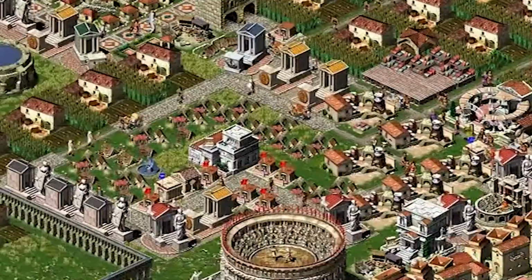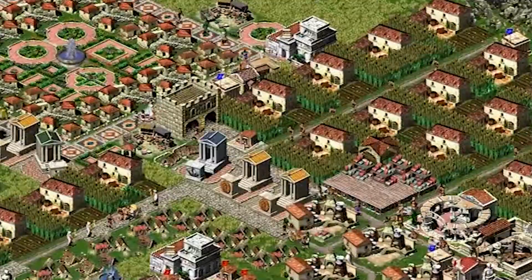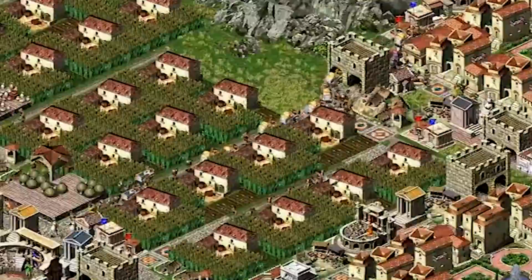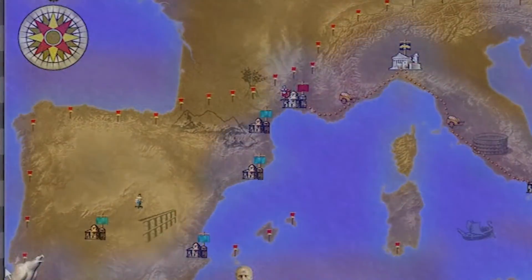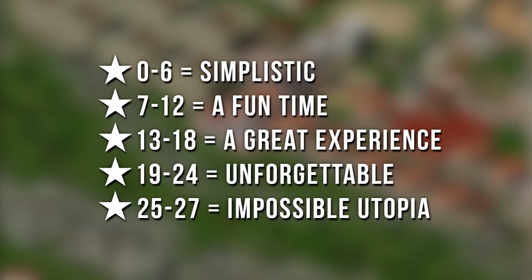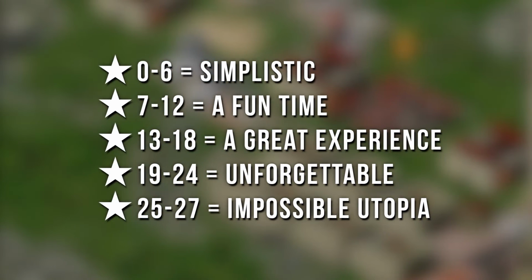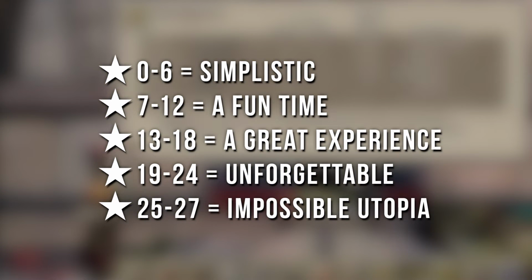Now, these 9 criteria make the maximum total score of 27, and here's how you can reduce the complex system to a more consumer-friendly 5-step rating system. 0 to 6 would be considered simplistic. Note that I'm not saying that these scores are good or bad, as it is subjective. 7 to 12 would be a fun time. 13 to 18 would be a great experience. 19 to 24 would be unforgettable, and 25 to 27 would be considered an impossible utopia.